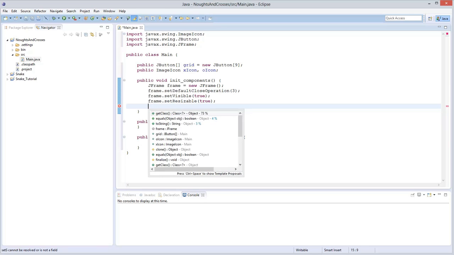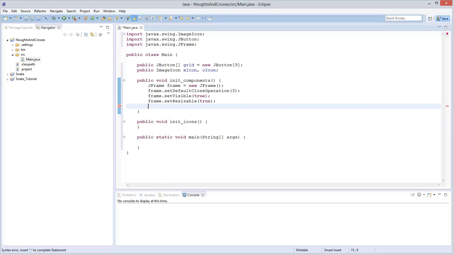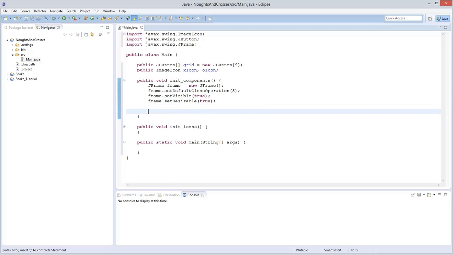What we need to create now is a JPanel. Now JPanel is something that we can draw to and then put that inside the frame to hold everything. So it's similar to a container, which is just going to hold all of our buttons. So JPanel panel equals new JPanel.